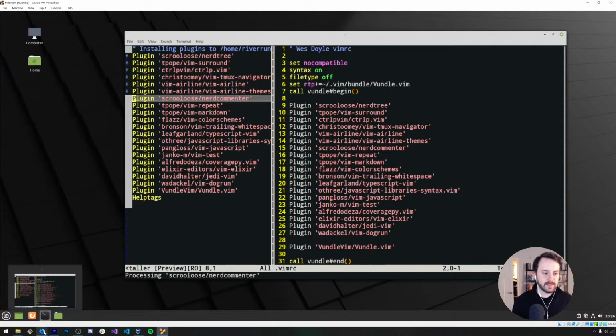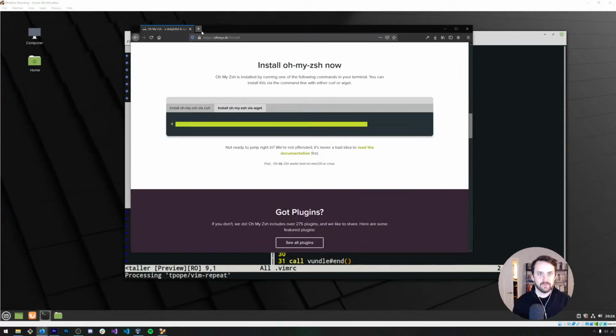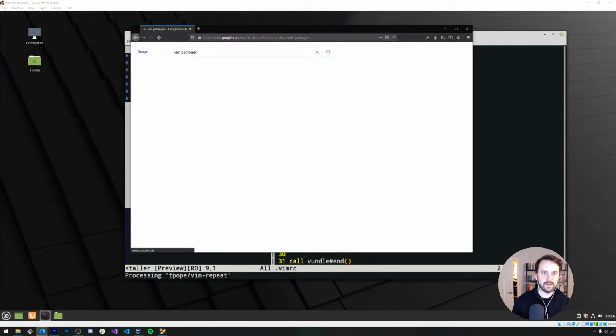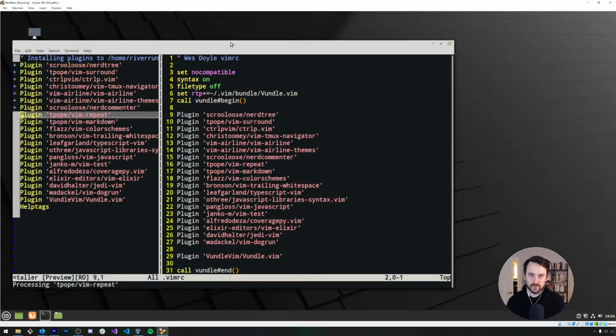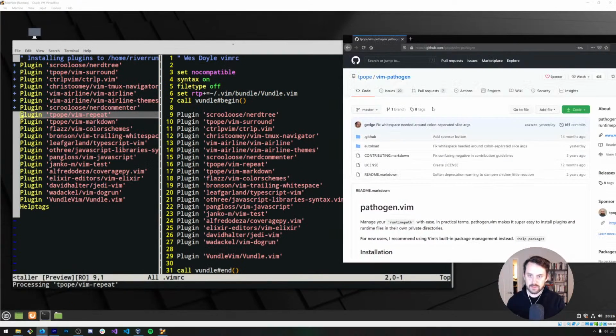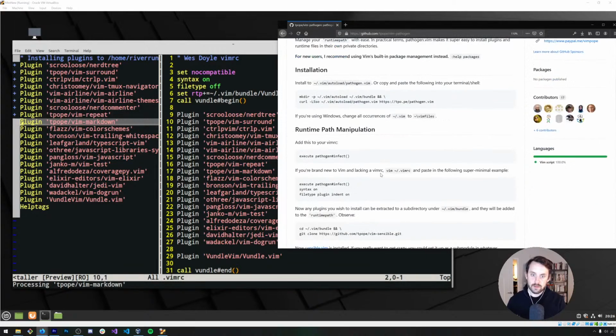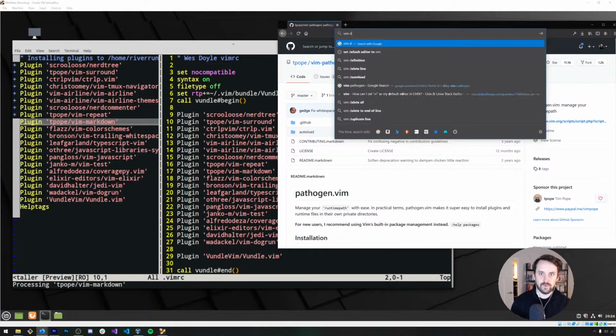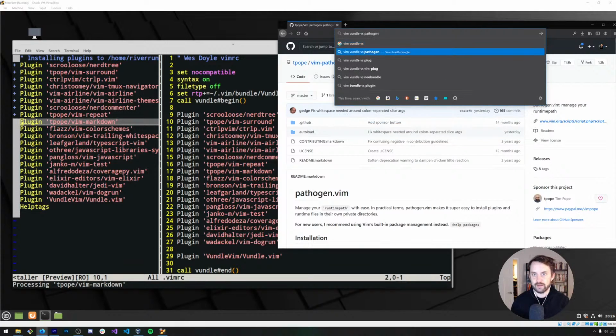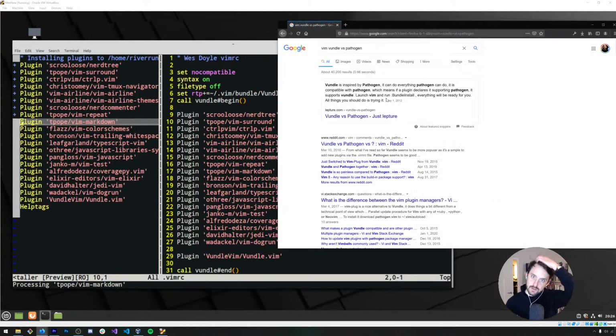I guess while that's going, I can look at this stuff. Vim Pathogen, is that what it's called? Oh, this is another Tim Pope plugin. Tim Pope is like the master of Vim plugins, obviously. This is not the Vundle versus Pathogen. It is Pathogen. So maybe Pathogen is Tim Pope's and Vundle is not Tim Pope's.